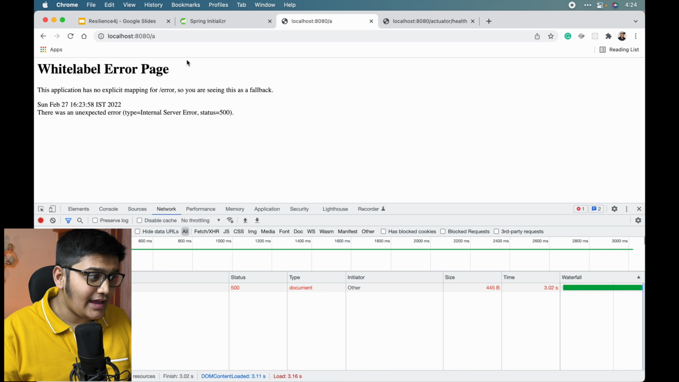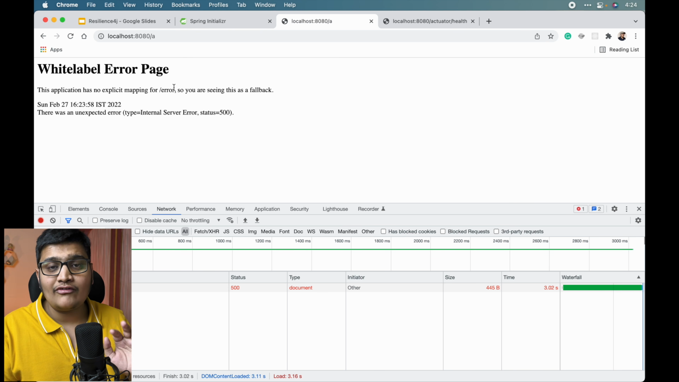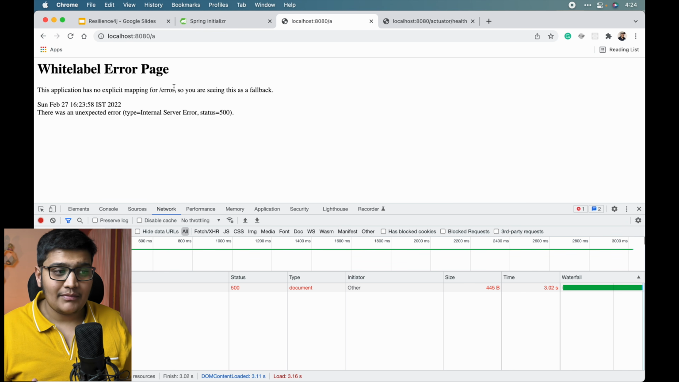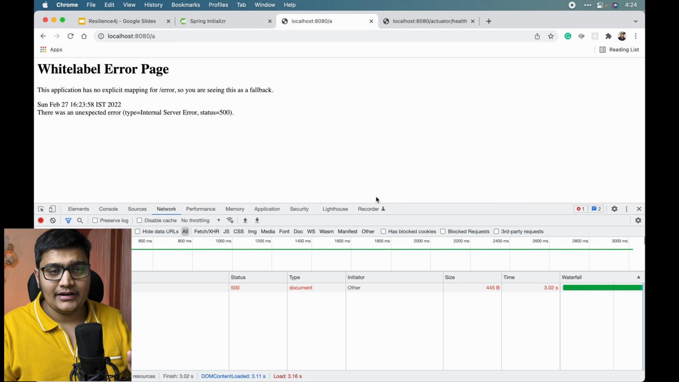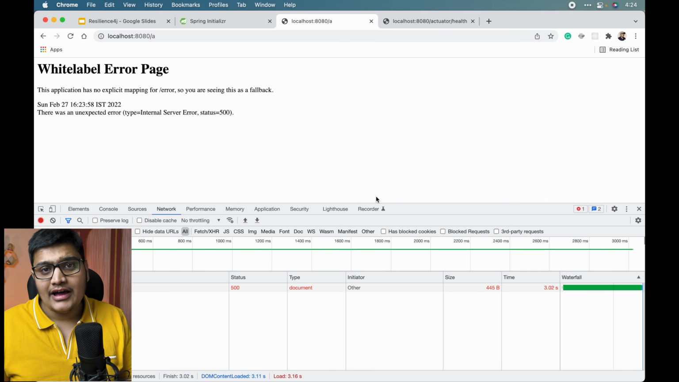Now you are seeing the error here. That's because we have not defined any fallback method for when this occurs. But if you have defined the fallback method, that particular fallback method will be called and that data will be displayed. You can see that it took more than 3 seconds to complete this request. So this way we can add the rate limiter for our REST APIs in our microservices.